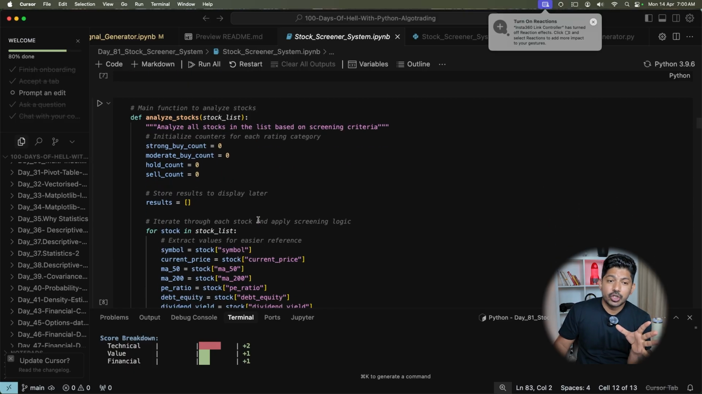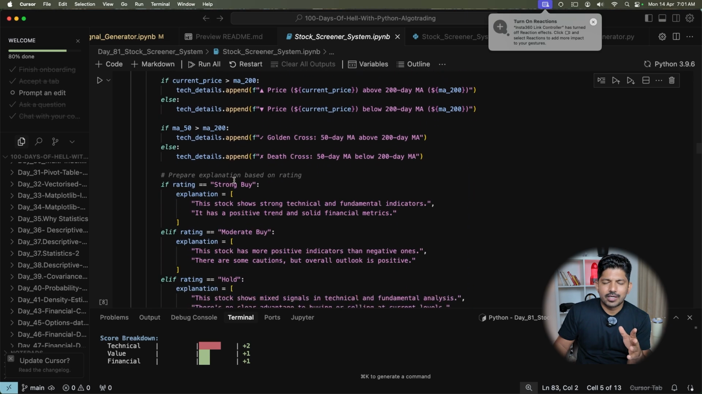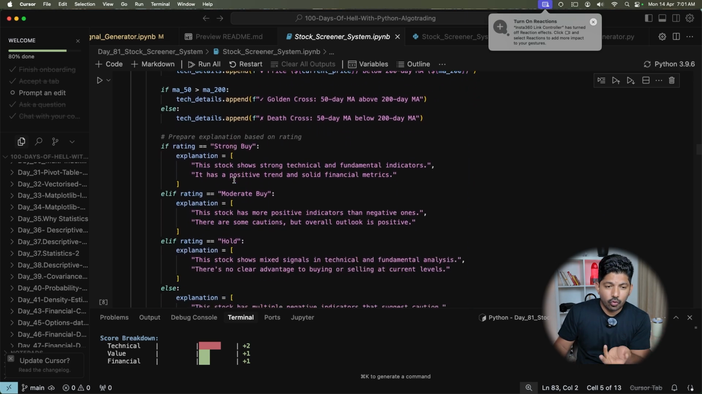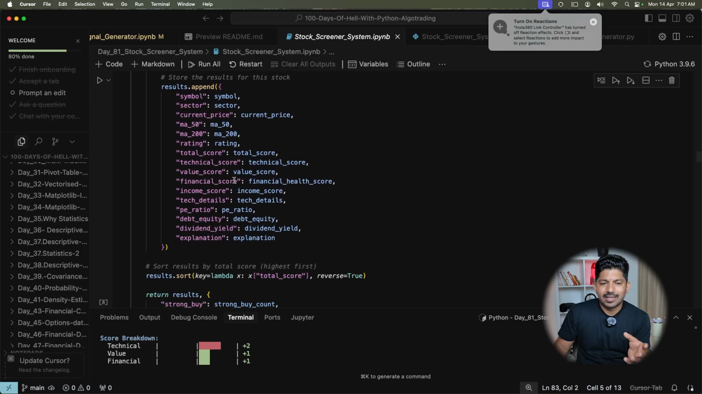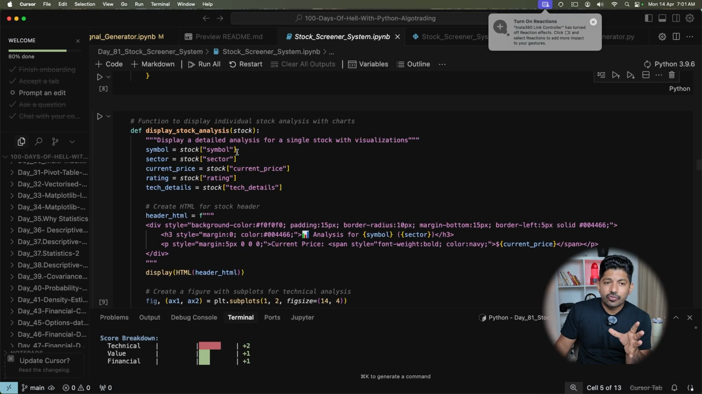Then this is the main function to analyze the stocks, right? Here we have the empty list for the results. Then the for loop over the stock list will analyze the stocks. These are just if-else conditions because we are in chapter 4, which is control flow. That's why. Then it will append the results to the empty list of results, right? And this is the function to display individual stock analysis with charts, right? We have used matplotlib here, and it's very easy. It's not difficult. If you're a beginner, you might be overwhelmed with this, but it is not difficult. I have made so many videos on this, so it's very easy.